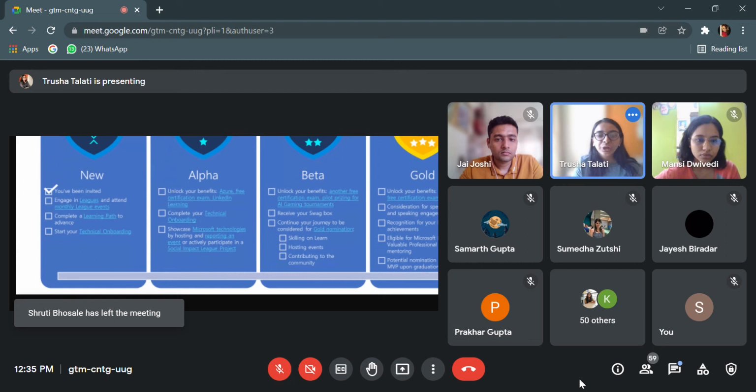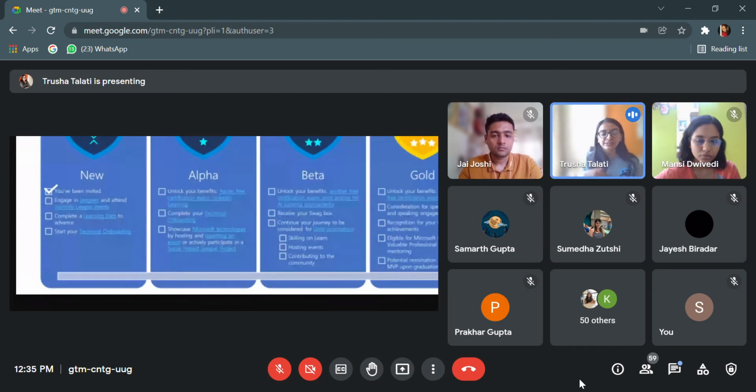And then you have to showcase Microsoft technologies by hosting and reporting an event or actively participating in a social impact week project. Over here, you can either conduct an event on something that you have learned about a Microsoft technology. There are a set of rules for conducting these events. It should be on Teams. Then you can portray your GitHub skills, VS Code, teach anybody, and you just have to fill a form and report that event. Or you can participate in a social impact league project.